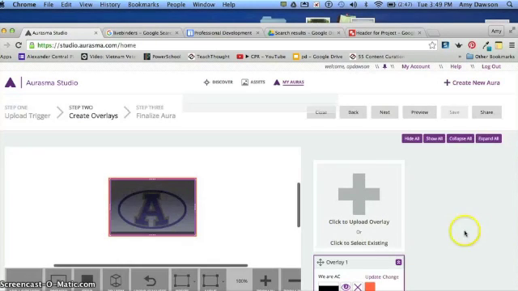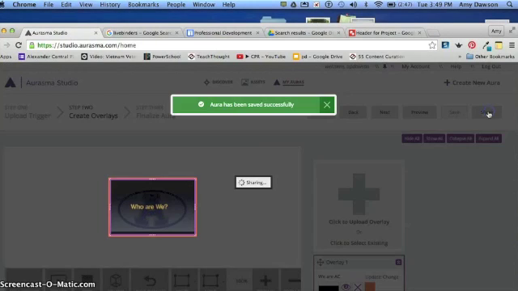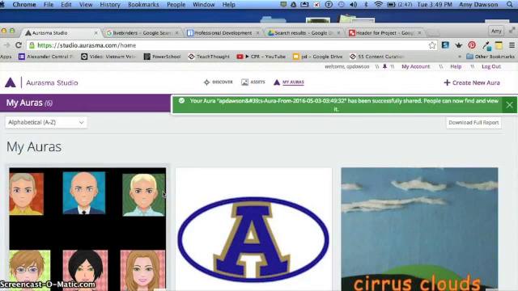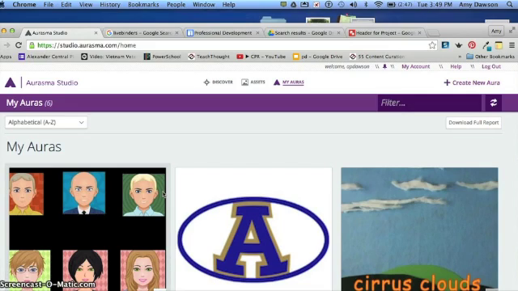I went ahead and saved it, and now I'm going to share it. And this puts it in my public videos, and anyone who is following me can now use this trigger, the big A, to watch the video that I have overlaid. And that is how you create an aura using the Aurasma Studio.